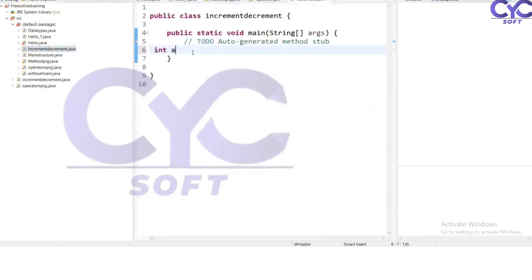So here I have created int a equals 10, and b equals... I'm also going to have a string. Here what I'm doing is System.out.println(a), printing the value, so it will print the value of a.